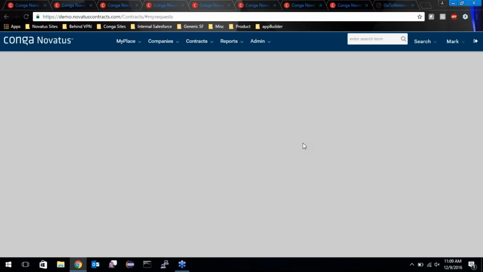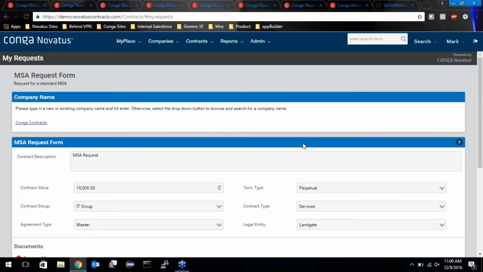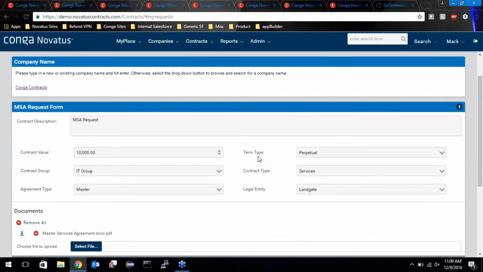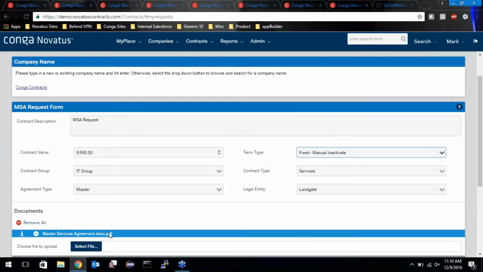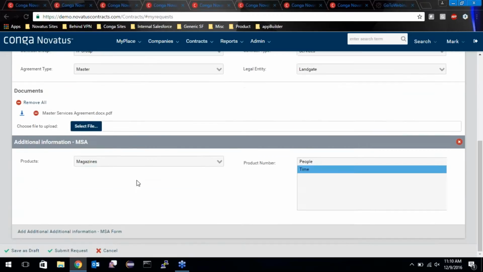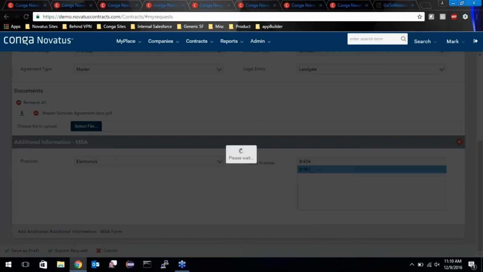It'll bring up a new window that is a new request window. I can go through here, and all the data from the older request is in here. All I might have to do is just tweak some of this. So maybe this is a little different there. We'll change the term type. The document will stay the same, and the additional form, we'll change that too. Just a few quick tweaks of a request that I've already made, and I can just submit that straight away.